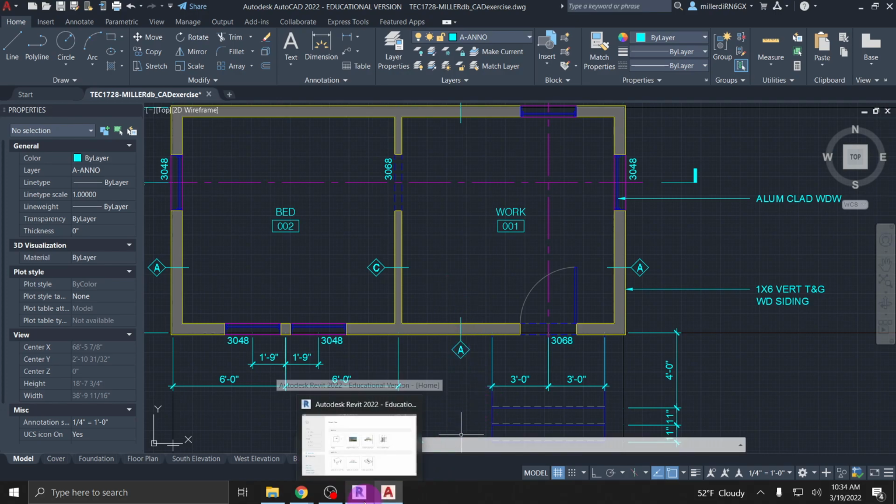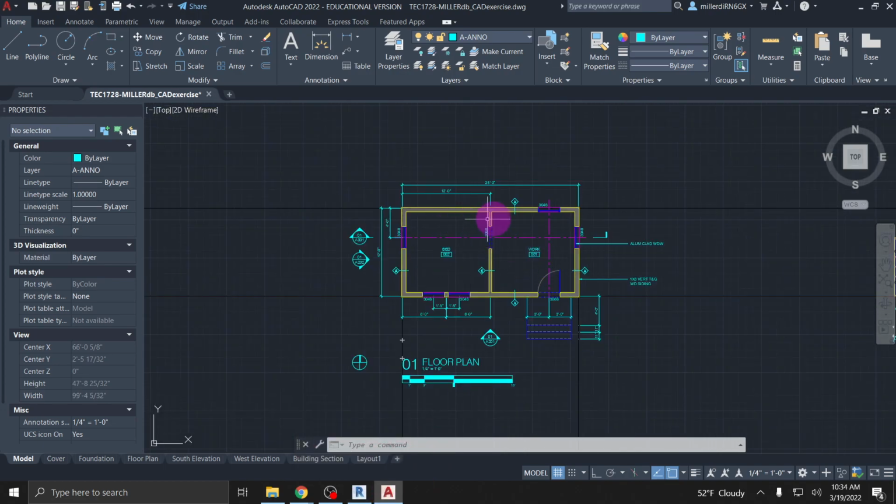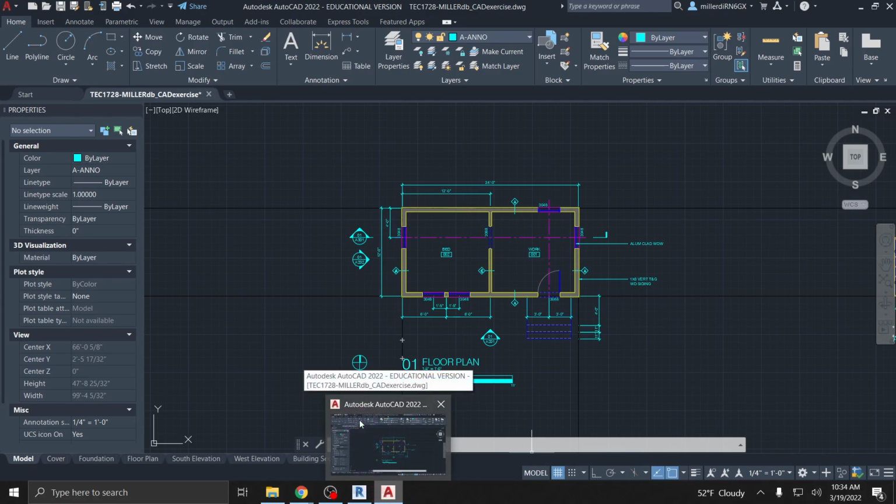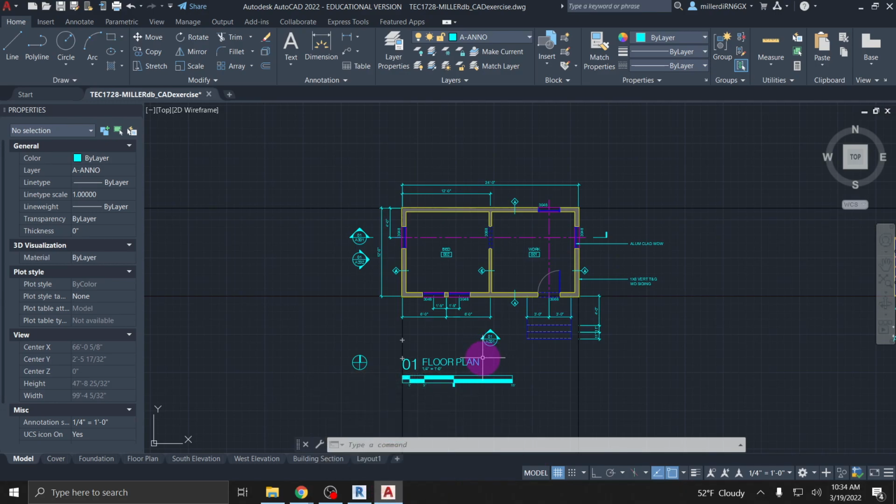I'll be going back and forth between the AutoCAD drawings just to reference things and the Revit ones, and I encourage you to have those printed copies of the drawings that I gave you on hand so you can reference them as you're working through things.